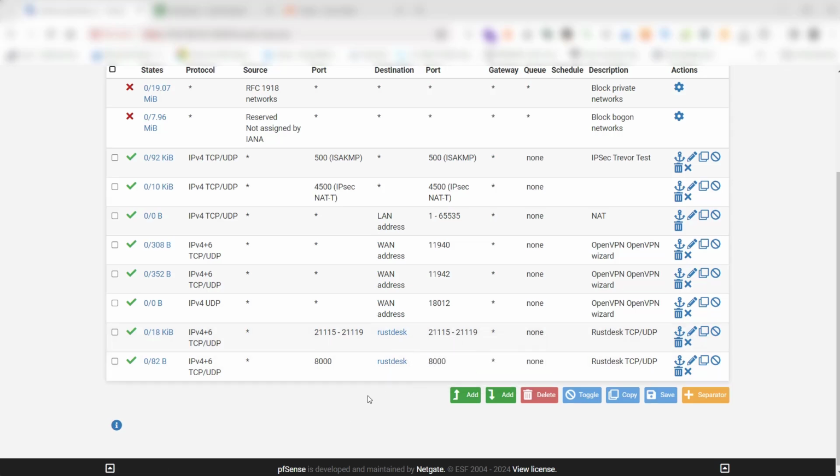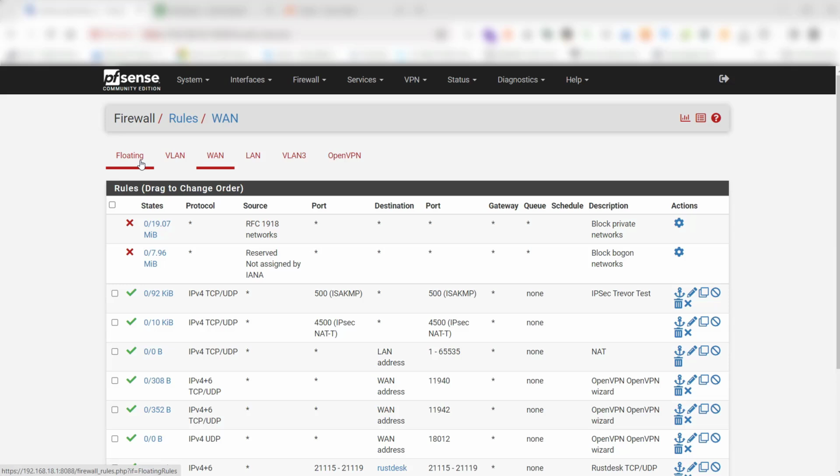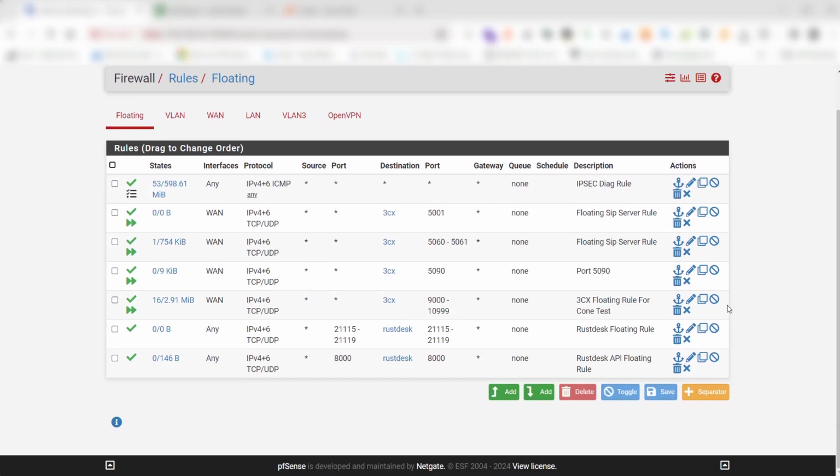Also, another weird kind of instance thing is I also had to create a floating rule for it. And you can see that the port 8000 floating rule is in use. Though this shouldn't be required, but I had to set it up, so just so you know. This is probably something you may also need to set up for your firewall.